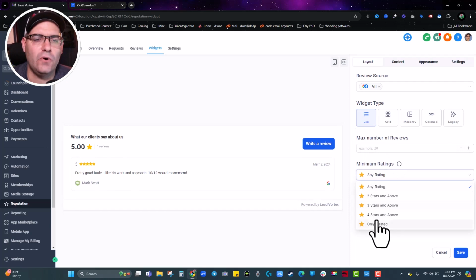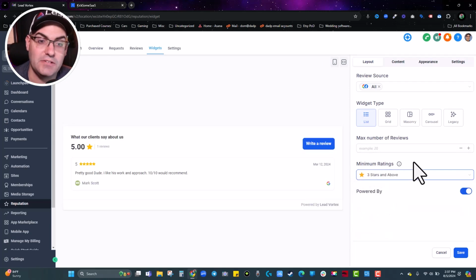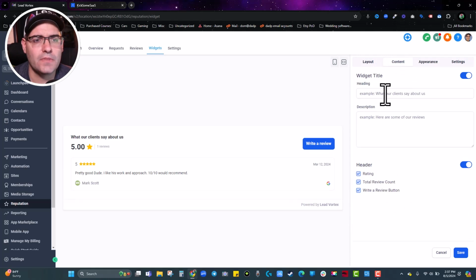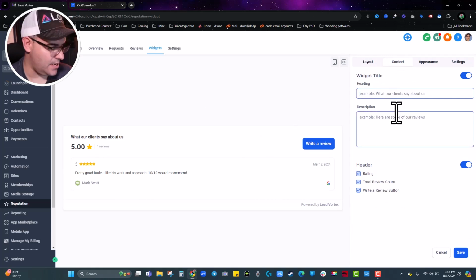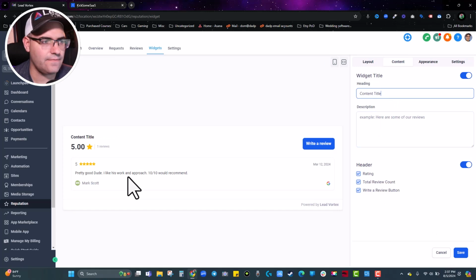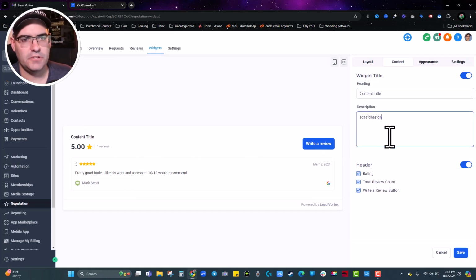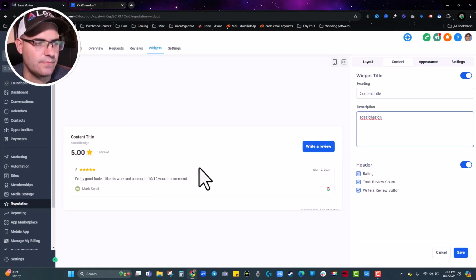And if you want to filter and only show 4 stars and above, or only show 3 stars and above, you can go ahead and do that as well. The content here, this is basically going to say content title. You'll see it up at the top. If we hit save, it changes it up there.